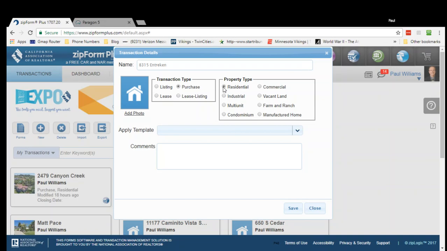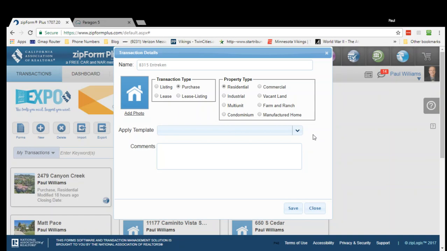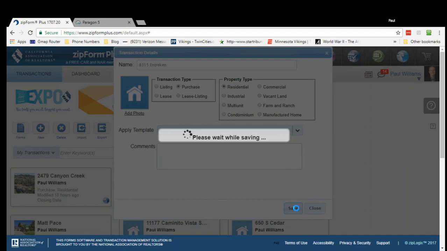It's a residential property. And normally what I would do is apply a template. Now you're going to have to create a template. You see I have all these different templates. This is my purchase agreement template. So I would apply that, and it would put in the forms that I want to use automatically. But I'm not going to include that now so you can see what I'm doing here. So I'm going to say save.